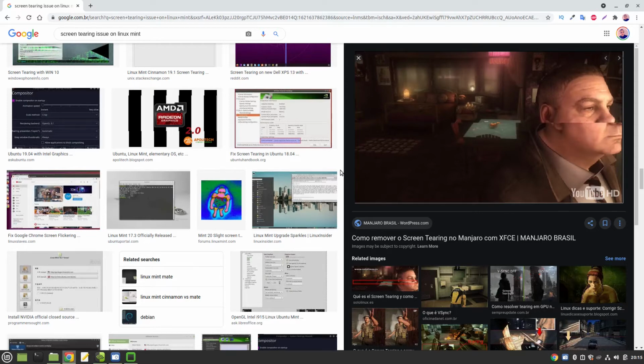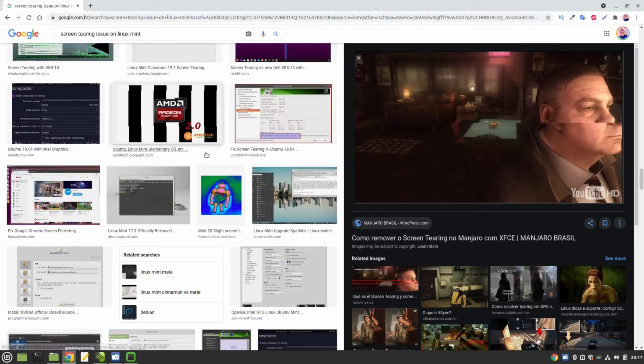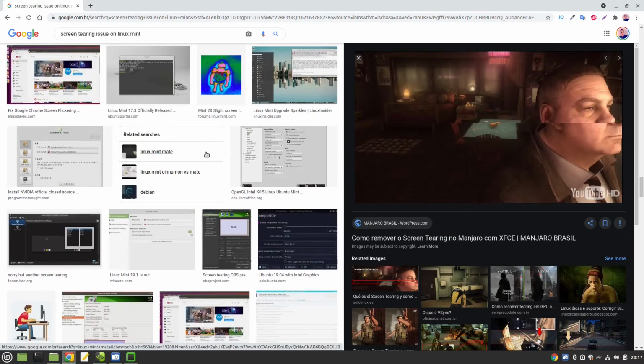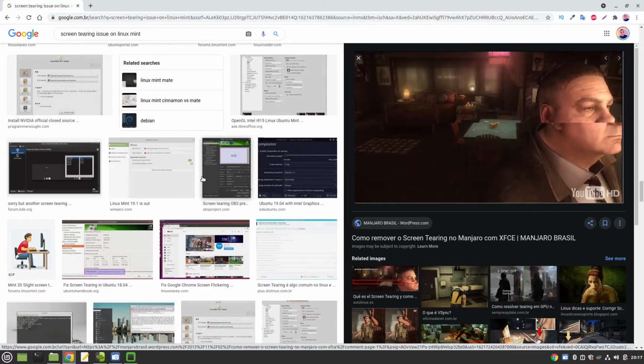I've already fixed it, so my system isn't having this issue anymore, but if you have any doubts what that issue is, it's what you're seeing right here. Those awkward horizontal lines that appear every time you watch a movie, a video, or even when you're scrolling your mouse like this. But as I mentioned, you're not gonna see this on my computer because I've just fixed it.